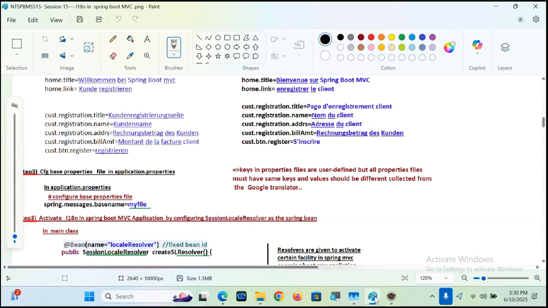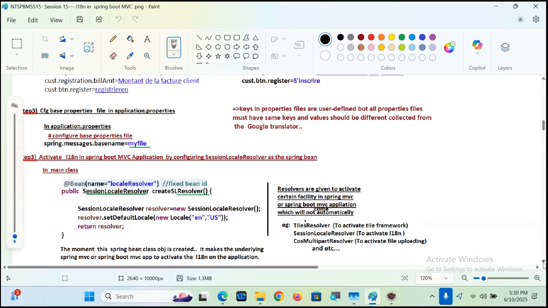We have SessionLocaleResolver as the class. If we configure it as a Spring Bean, specifying the default locale, that makes the application ready to deal with internationalization. Check it out: activate I18n in Spring Boot MVC application by configuring SessionLocaleResolver as a Spring Bean.